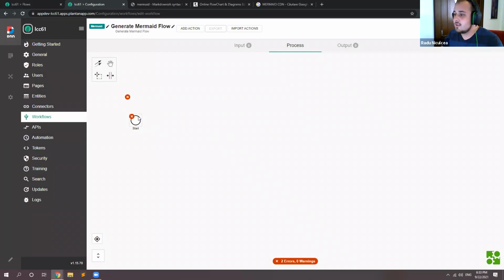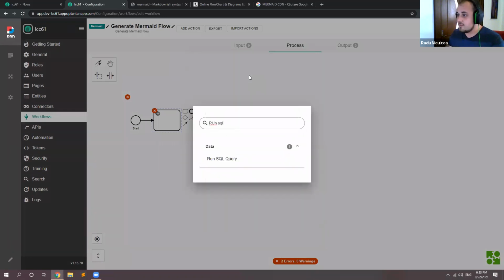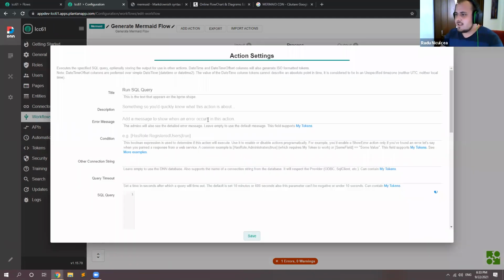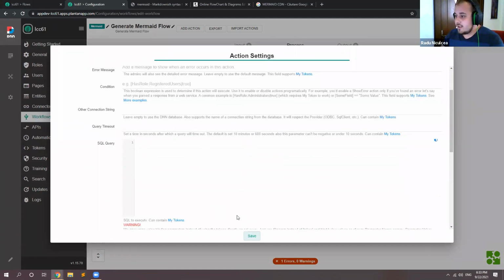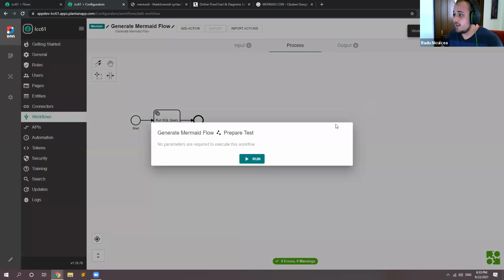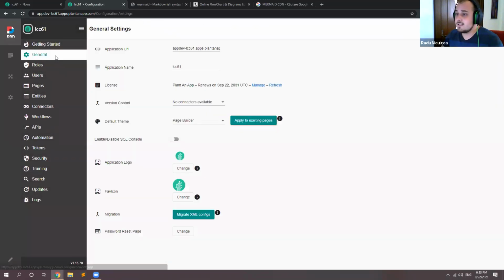Let's add the description to be the same. The first thing that we're going to do is run a SQL query, right? So the SQL query will try to generate that script that we are looking for. Because it's going to be a little bit hard for me to do it right here, I'm going to end the workflow, and I'm going to leave the SQL query empty for the moment. I'm just going to click save, and I'm going to move. I'm going to go under general settings and enable the SQL console.